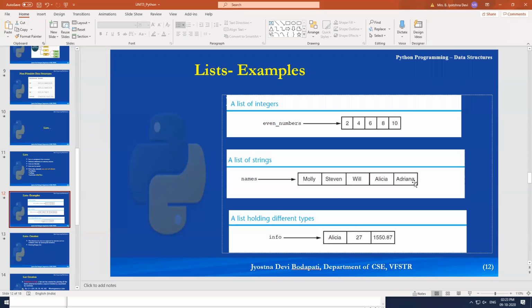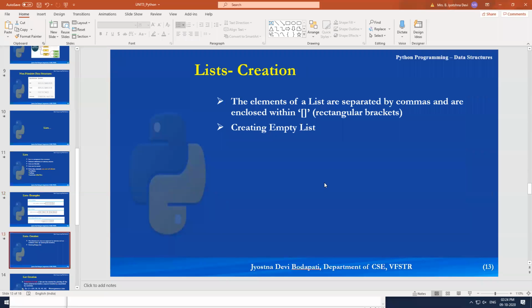Right? And now I have the list with all the strings where each element is a string. And here I have a list with different data types. So what is the type of this list? Heterogeneous. Heterogeneous list.